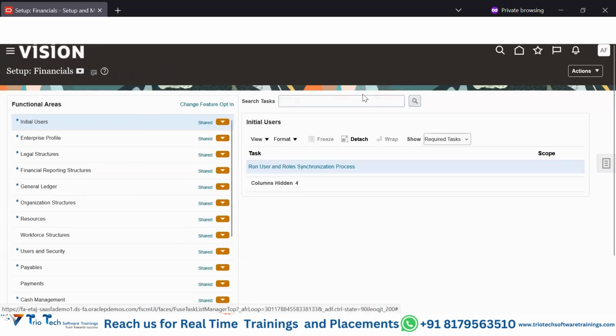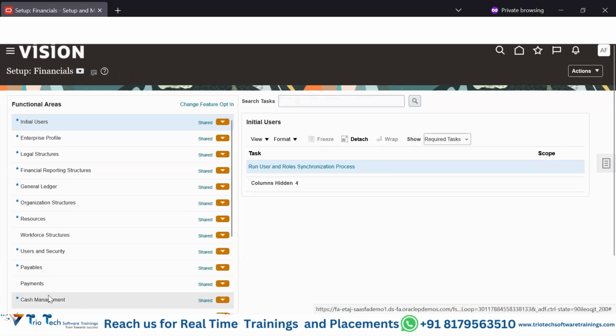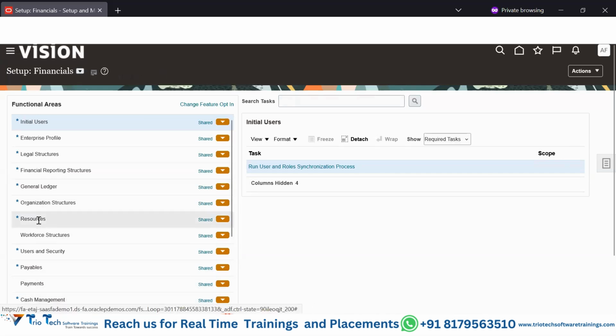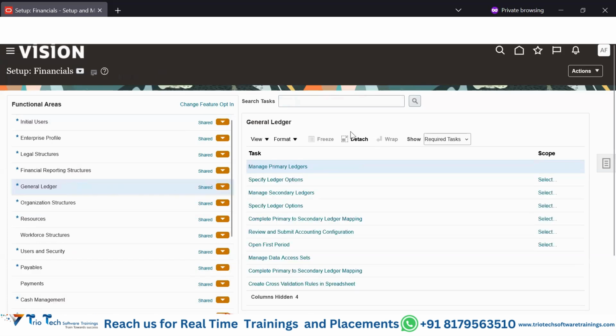When you choose the correct option as financials, you'll be able to see all financial related modules listed here. For example, general ledger, payables, payments, cash management. So various modules are available here. When I click on any of the modules, on the right hand side I can see various configuration related aspects, or what we call task configuration related tasks, which are available here, correct?